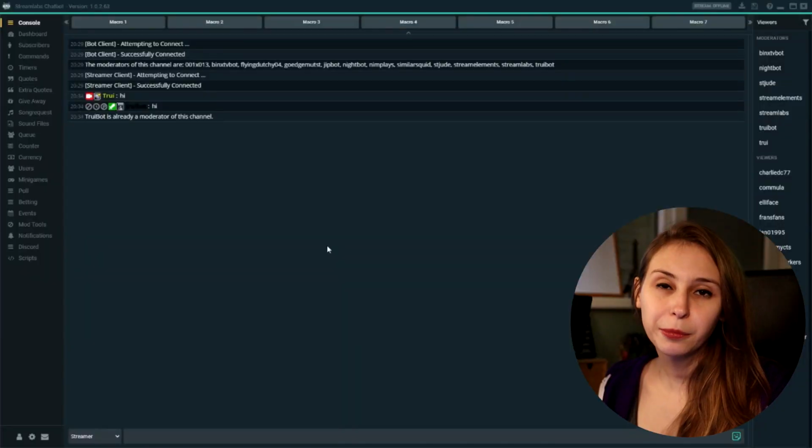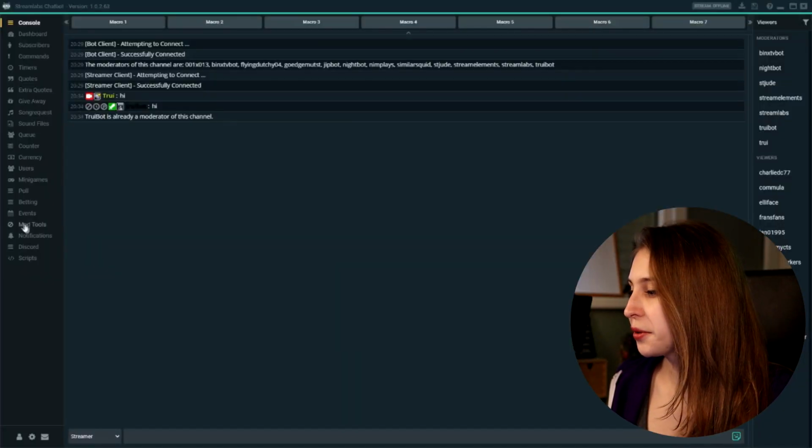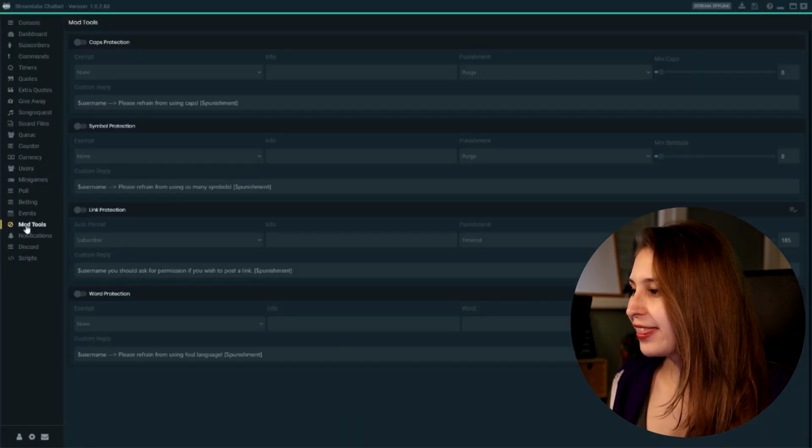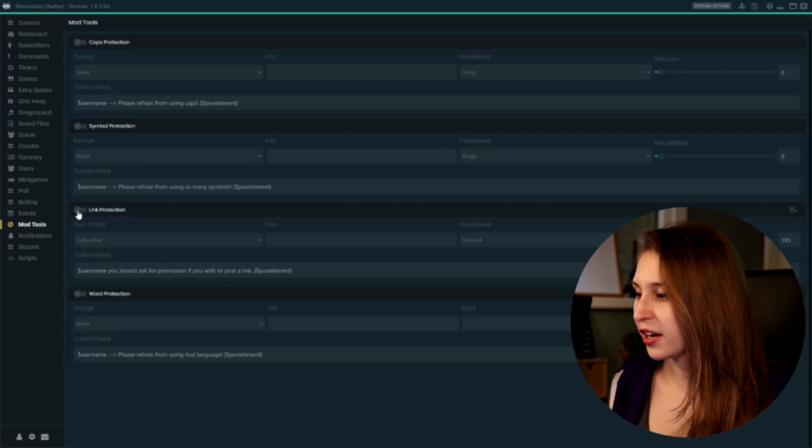To do this, we need to start Streamlabs Chatbot. If you haven't connected your streamer account and your bot account, I have a video about how to do that right in the card above. For the link protection, we need to go to mod tools. So we click on the mod tools right here. And then here we want to tick on the link protection.